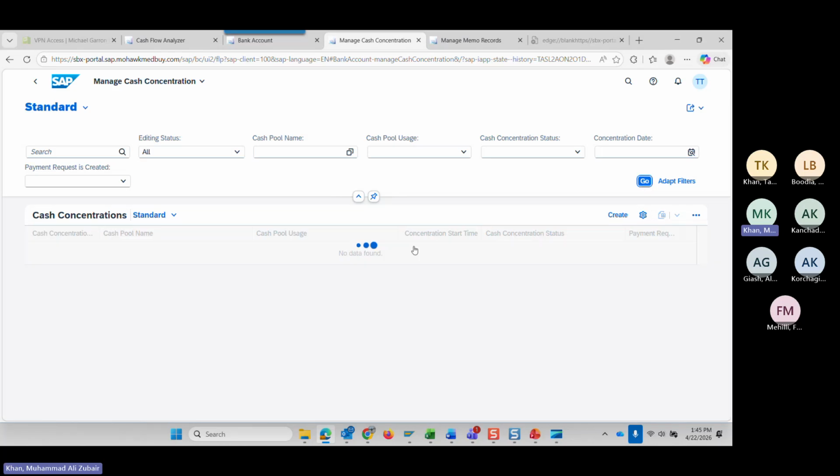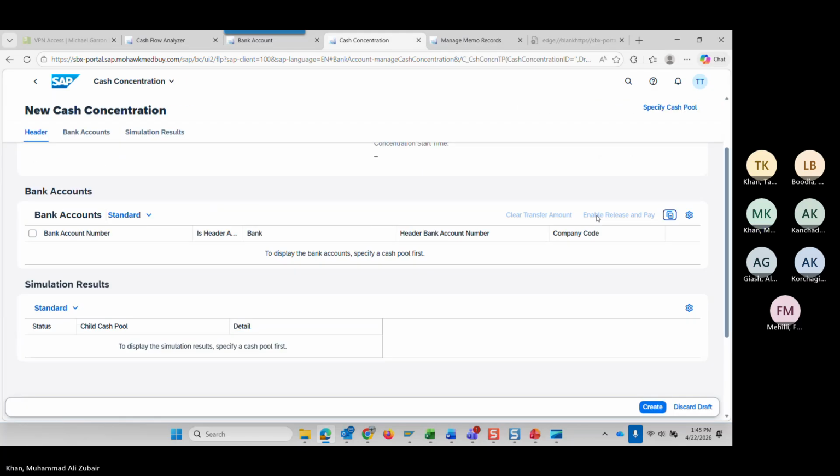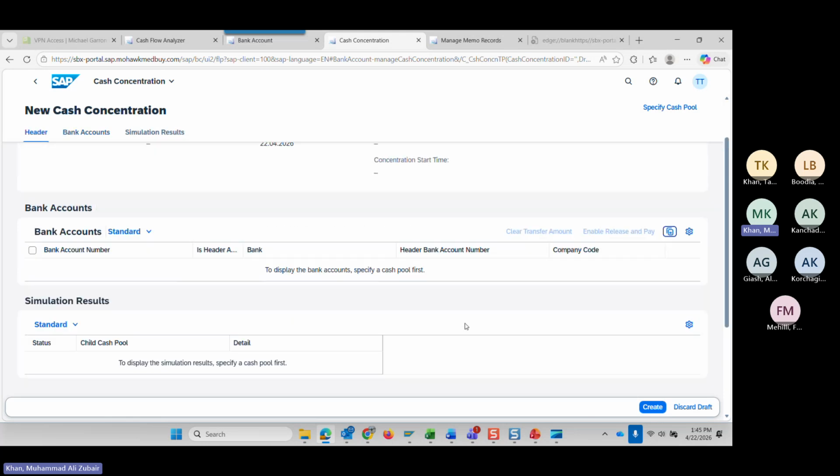And let's see what is inside cash concentration. So we have to create a new one. So now we are moving the funds. As I mentioned, there are two ways: one is as a memo record and one is actual. So we selected memo record right now.